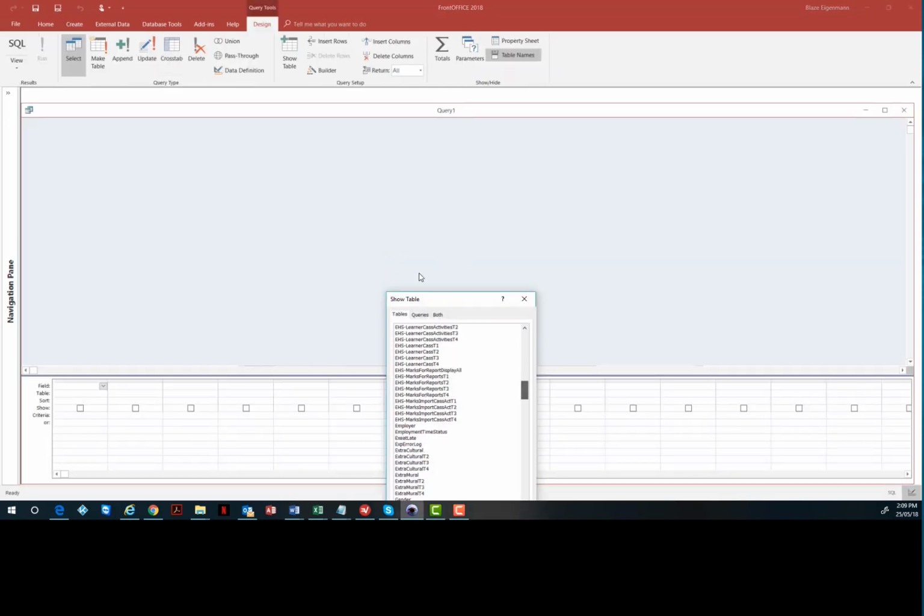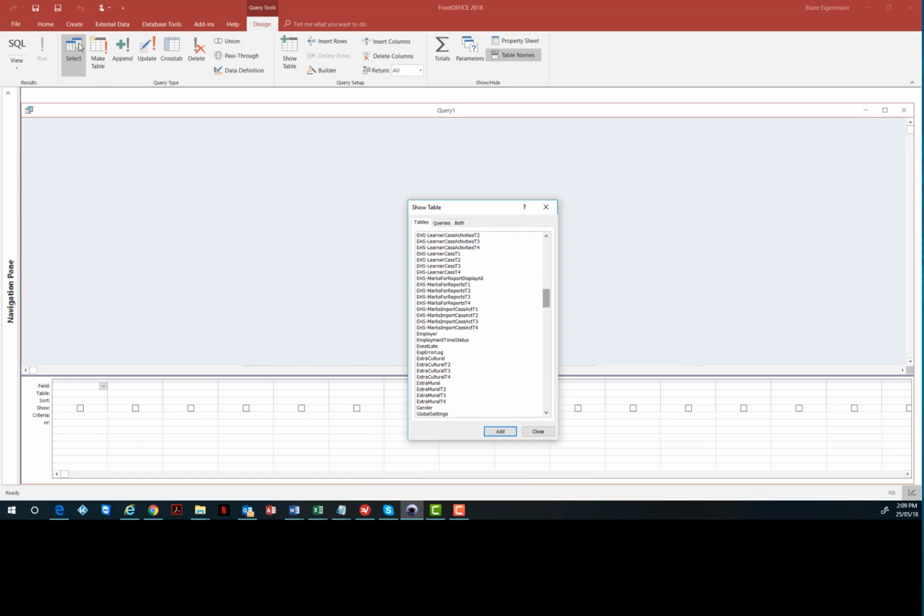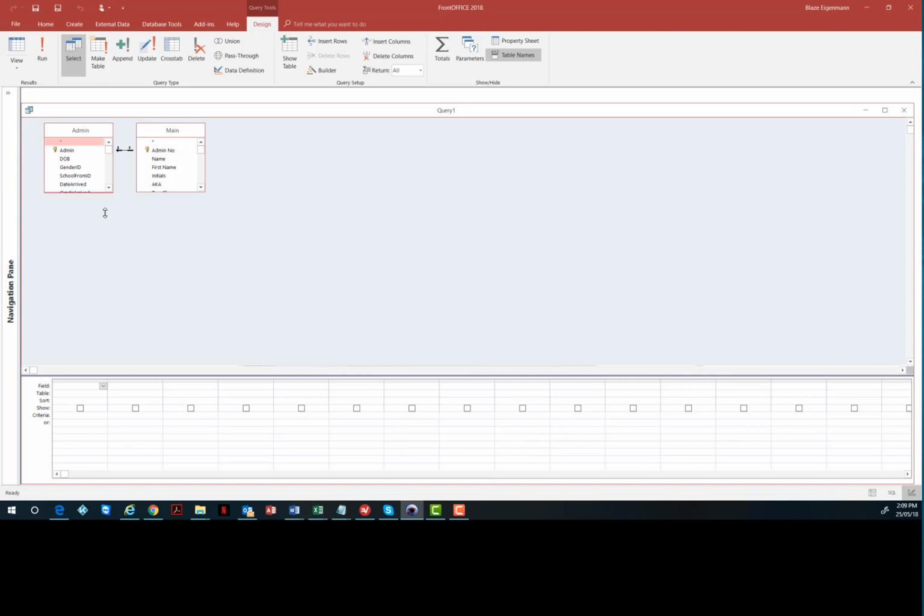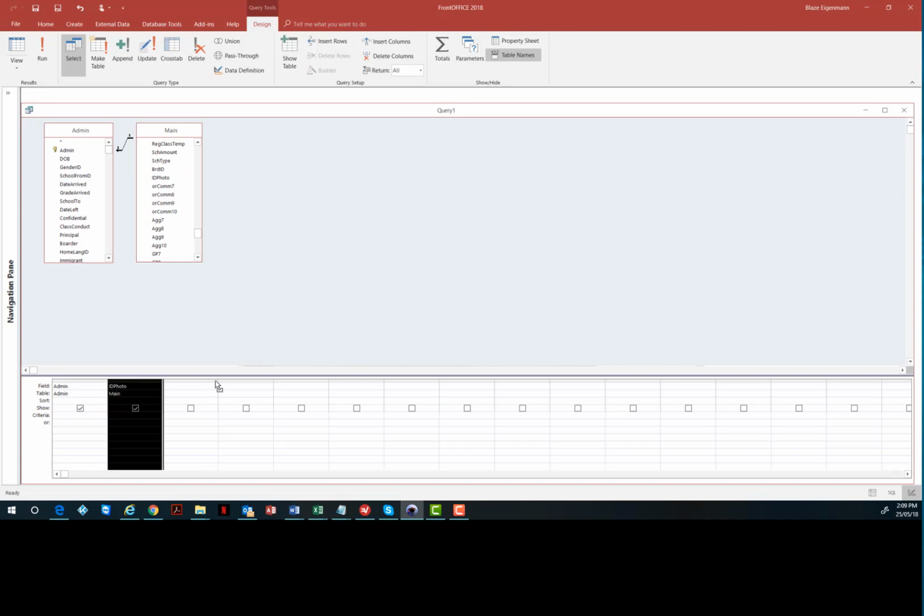So basically, you're going to create a query. See, I clicked on create, then create query. You're going to put the admin table in the main table. Okay, and then you're going to quite simply pop the admin in, and you want the ID photo field. That's where we're going to copy it into.